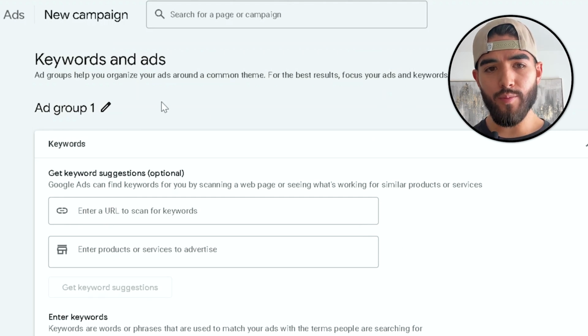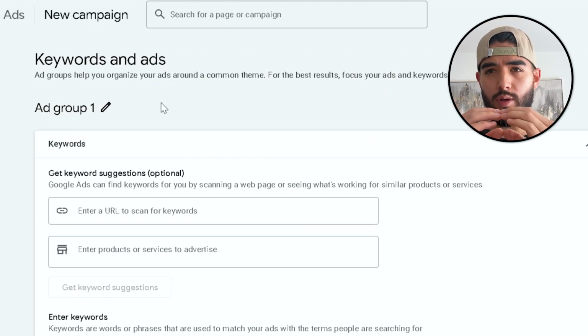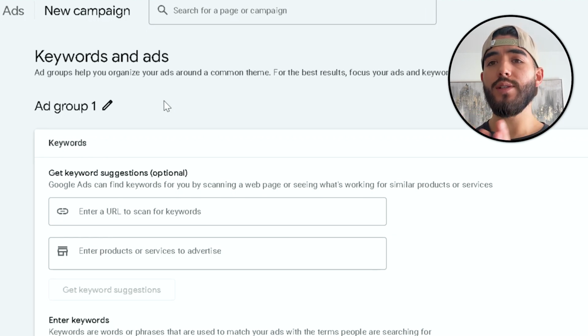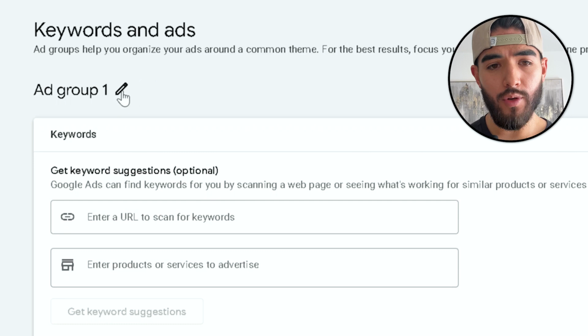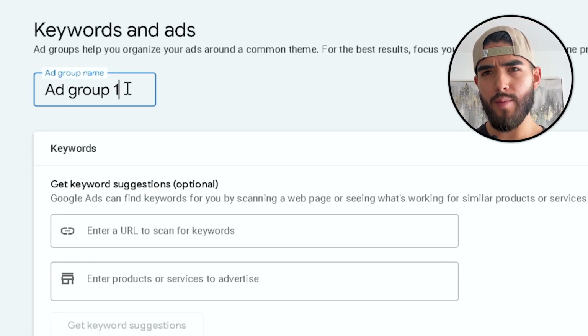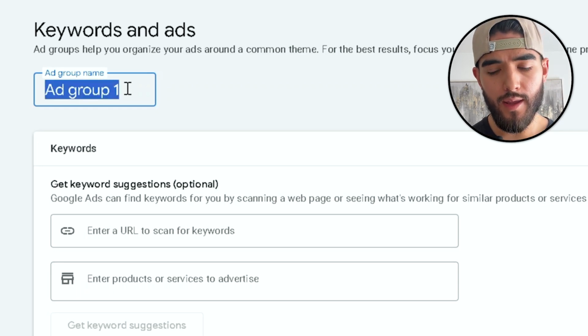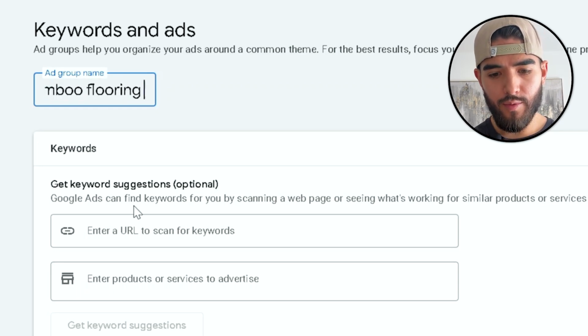So I'm at the ad group level now, and an ad group simply means it's where you're going to group keywords together and then where ads are going to exist for those targeted keywords. So for example, for this client, I'll just show you what I'm doing. You can have multiple ad groups in a campaign. And again, an ad group is simply a grouping of keywords that are very similar in nature or theme to each other, where you'll write an ad that's relevant to the group of keywords that you've selected. And so let's go ahead and do, for us, let's just do bamboo flooring.